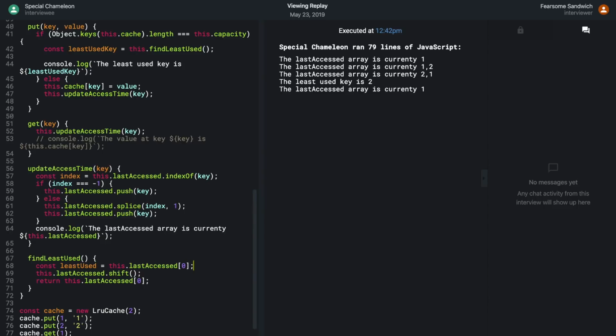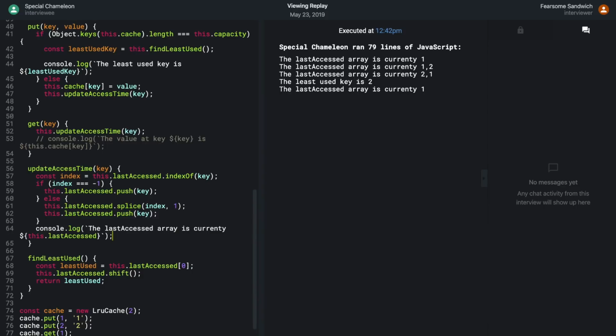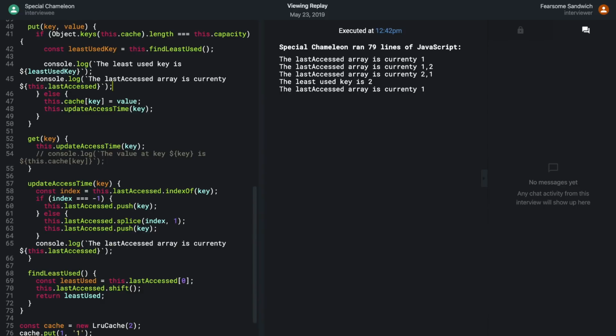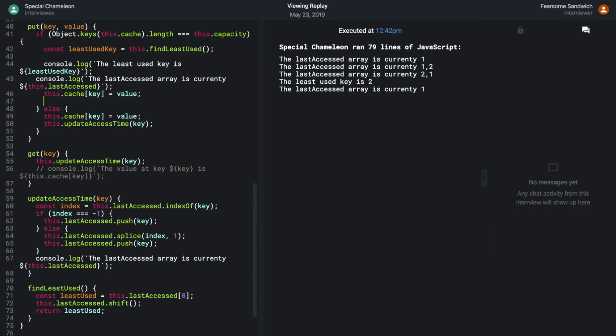And after that, let's copy over this console log to see what our least used array is doing. Okay. Yeah, so that removes that. So I think we've taken care of all the removing, and now we just need to set this cache key equals value. Just basically repeat this, which means essentially all I really need to do is just not put an else here.